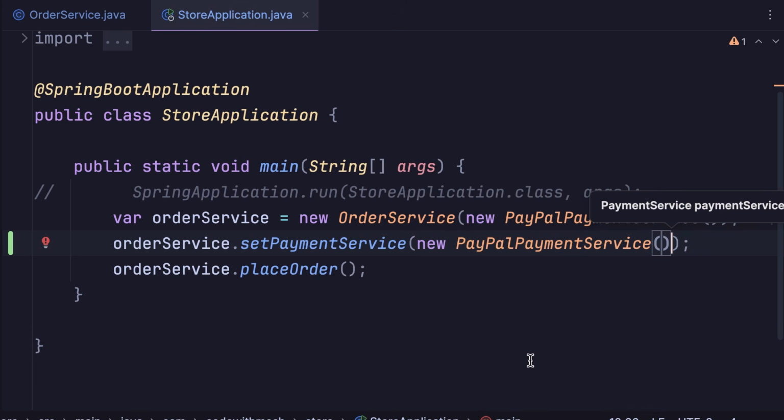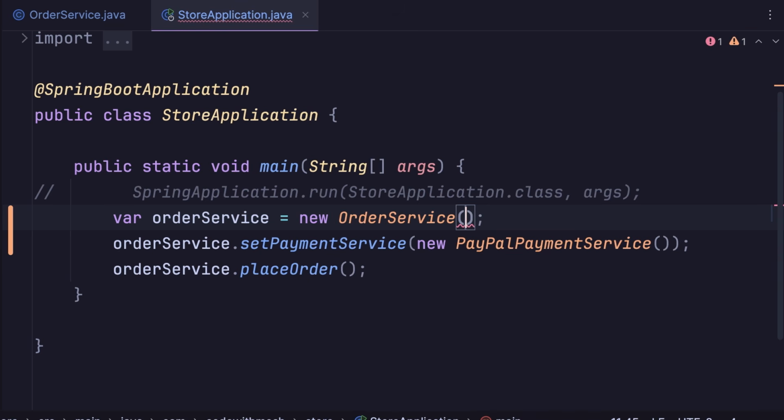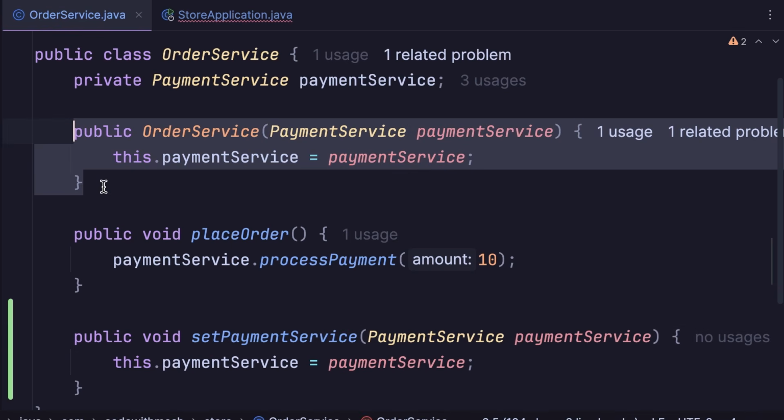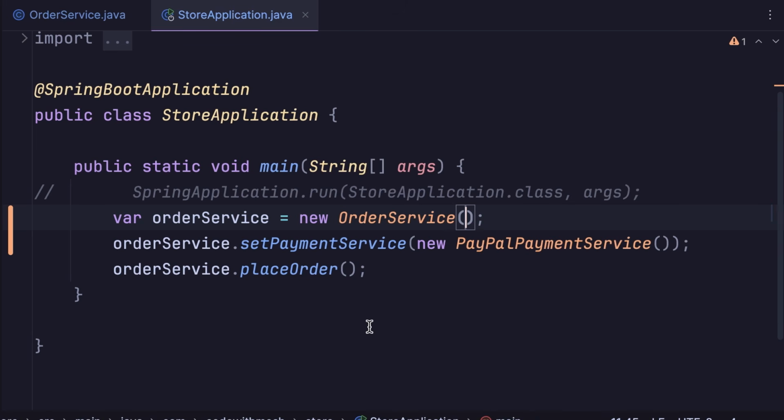Now, of course, this looks a little bit ugly because we don't want to pass the payment service twice. So it would be better to remove the payment service from the constructor and then pass it to the setter. So back to our order service, we can remove or comment out this constructor. The shortcut to do that is Command and / on Mac or Control and / on Windows. Okay? Now back to our store application. We create an order service. We set the payment service and then place the order.